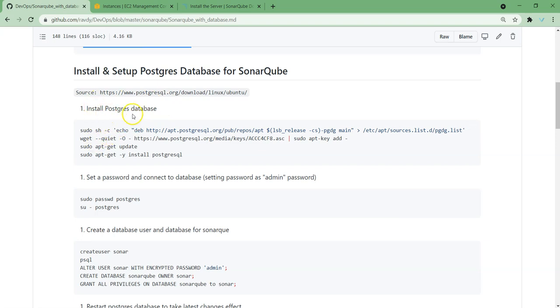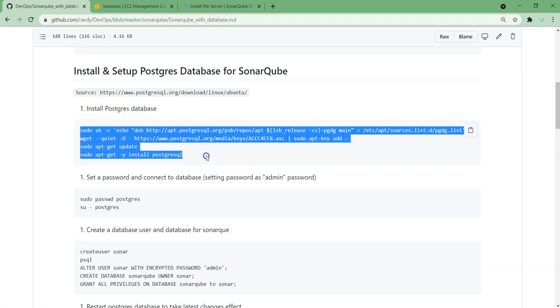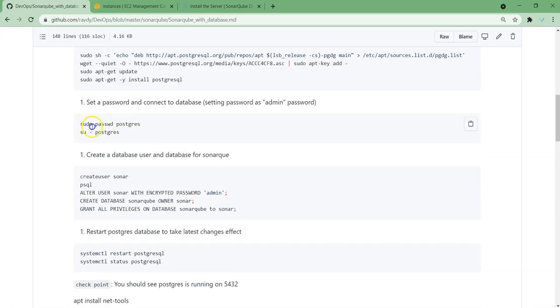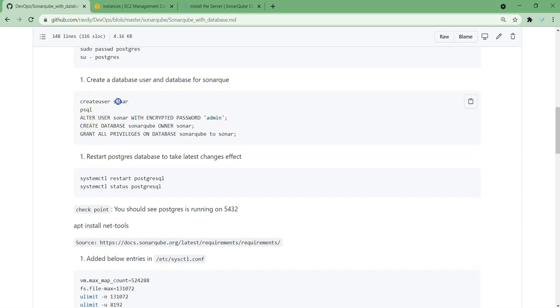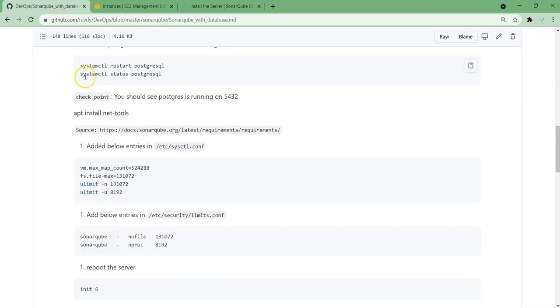So these are the steps to install the Postgres database. This is to add the repository and key. Once that is done, we can install the Postgres database. After that, we should create a password for the user. Whenever we install the database, it will create a user called postgres, and we are setting up the password for that. After that, we need to create a database and a database user to whom we are going to grant access to the database. In this case, we are creating sonarqube as the database and sonar as the database user. After that, we need to restart our PostgreSQL service so that it will take effect.